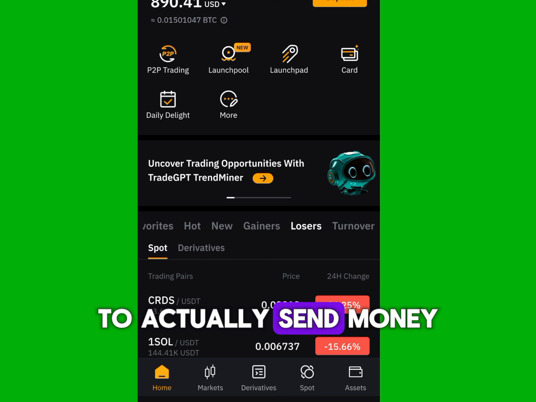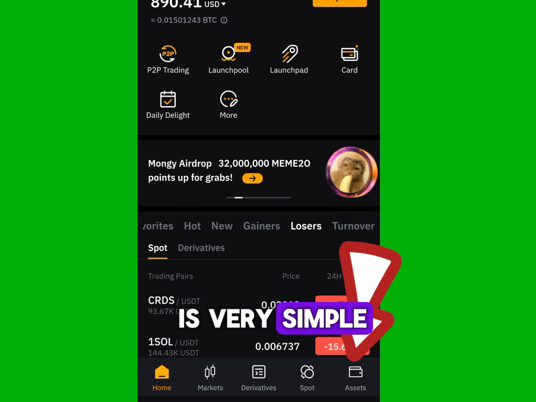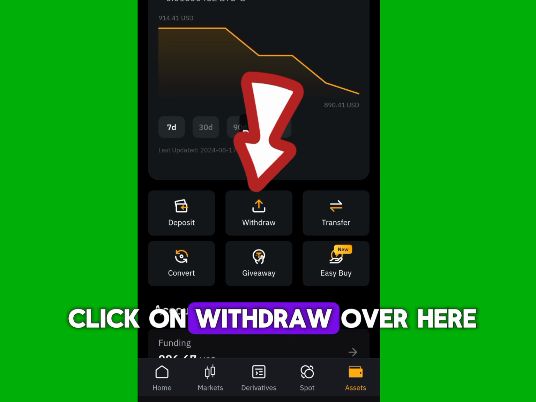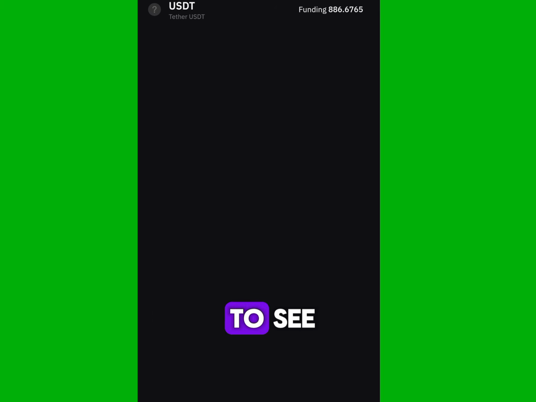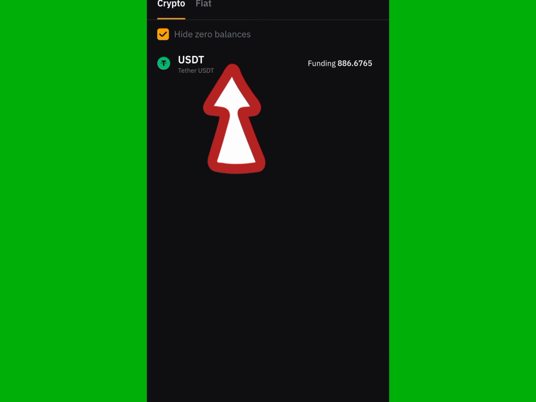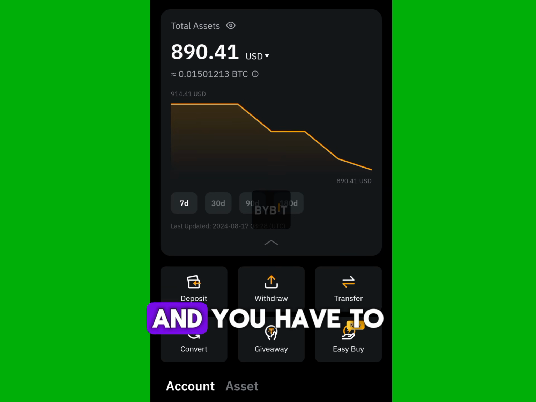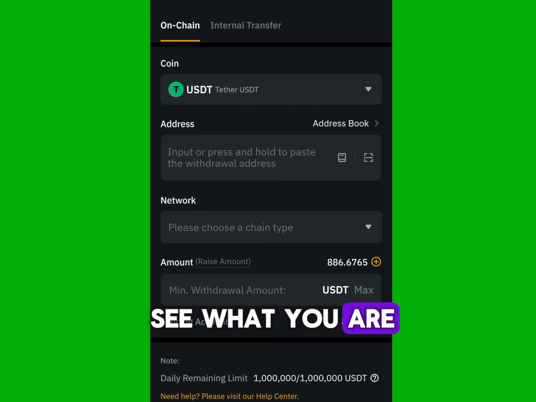For you to send money out of Bybit is very simple. You are going to click on this asset option over here, then click on withdrawal, and you are going to see the next thing you are going to do. As you can see, we have USDT. Click on USDT over here.